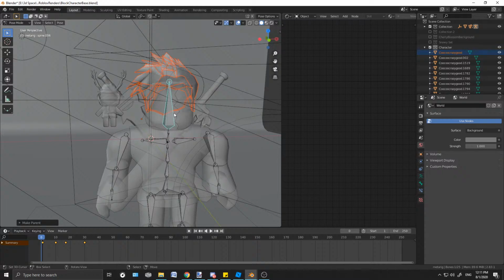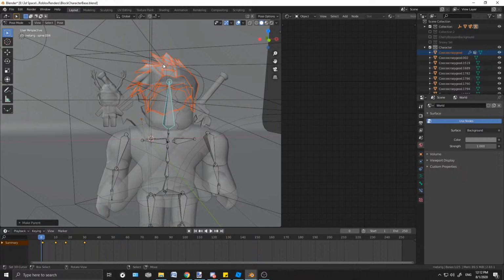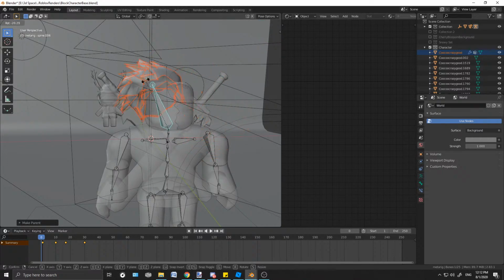In fact, let me show you guys something. I'm going to see if I can demonstrate why you choose that option. So let me move this, make sure it's not parented. Let me do Control P, and I'm going to do automatic weights. Let's see what happens here. Pretty sure it'll just stretch the hair weird.